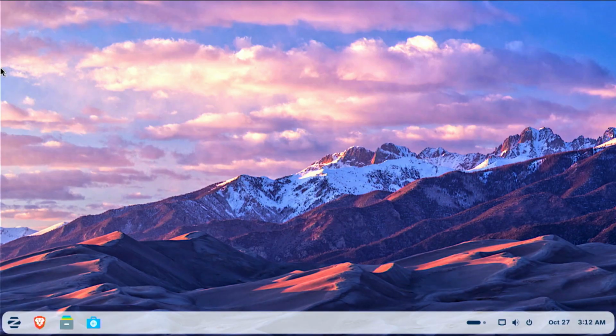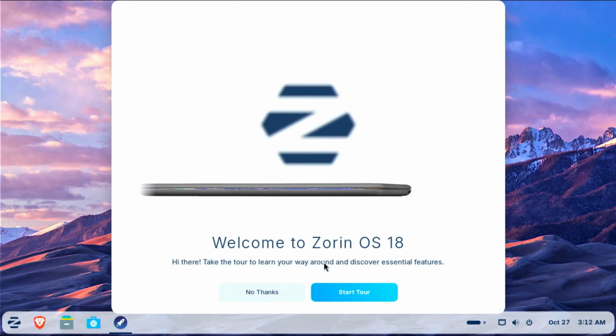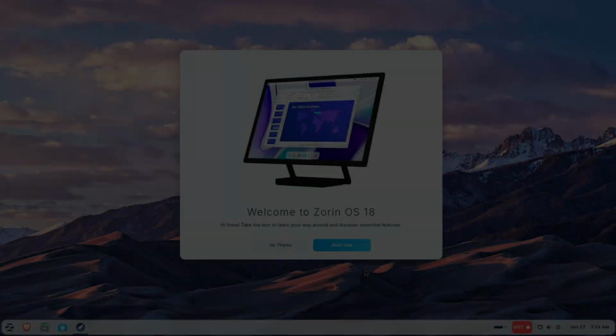When you boot into Zorin OS, you'll see a nice boot animation followed by a smooth transition into the newly installed desktop with the welcome screen. Here, you can click on Start Tour to explore all the features and get familiar with the system.